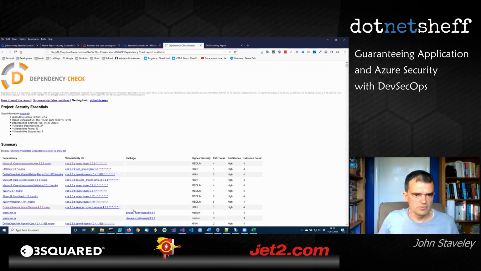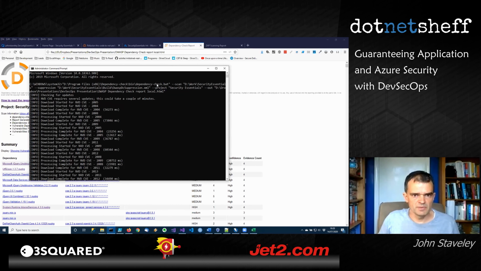Okay, so here's one I ran earlier. So I'm running dependency check. You download it and you unpack it to a directory somewhere, and you get dependency-check.bat, and then I'm scanning my security essentials folder. This is my suppression file. So these are the things I've judged that aren't relevant or false positives. And then I'm creating this output file.